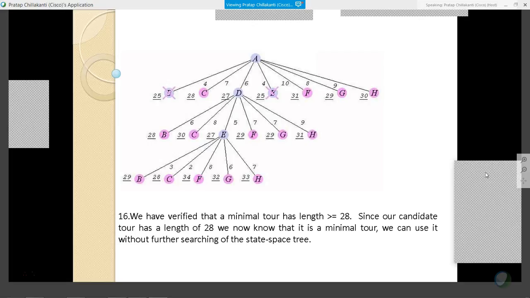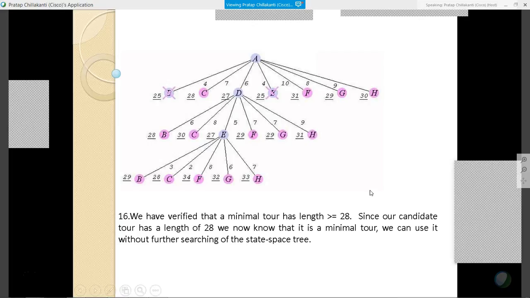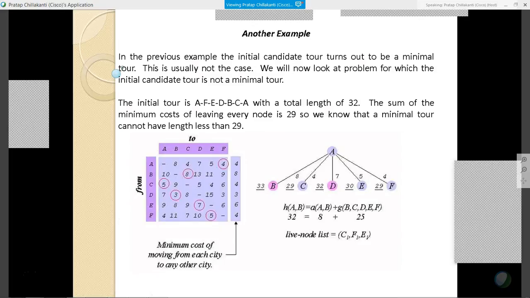Branch and bound, right? Ultimately, he came up with a tour length which has to be greater than or equal to 28. And then we know that the candidate tour now has a length of 28. So we know that it's a minimal tour and we use it without searching the state space tree, as long as you covered all the nodes. Okay. By using the bound of 28, we are able to come up with the solution without having to traverse all branches of the tree. That's what the algorithm basically is. Okay.